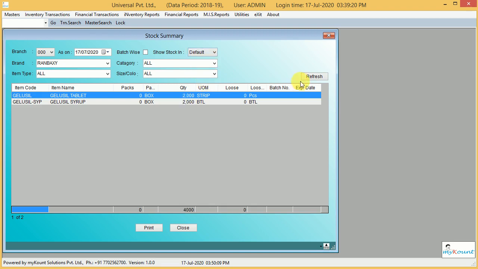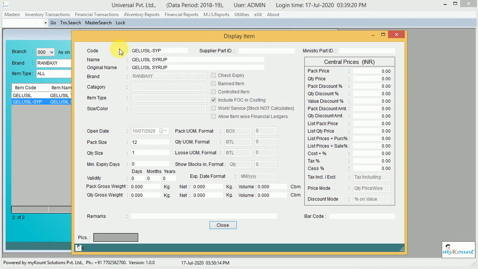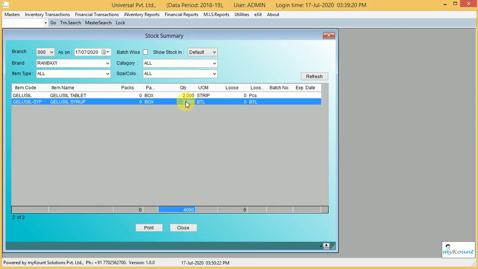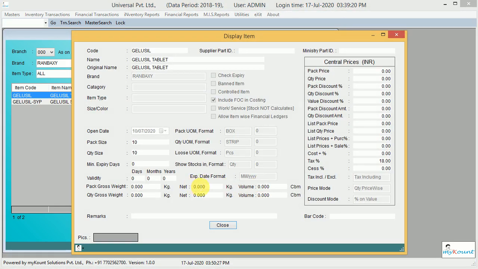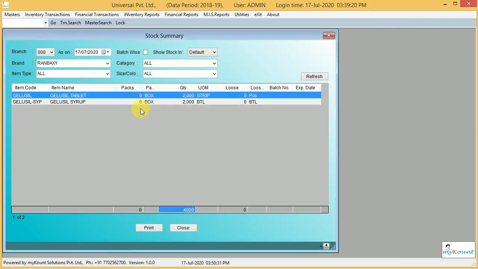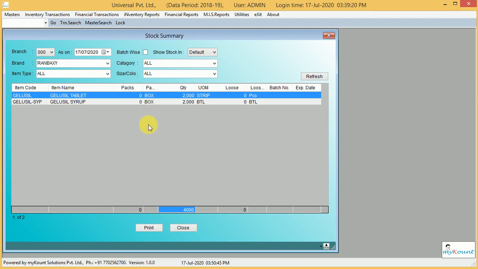Default, what is this default? Default is nothing but what we assigned in item master. In this item master, by default show stocks in we kept at quantity. So by default it shows quantity. For another item you can keep it as pack as well, no problem. When you keep pack here, that pack column should be on the screen. Otherwise, the packs column cannot be displayed. So this is the way of observing the stock.